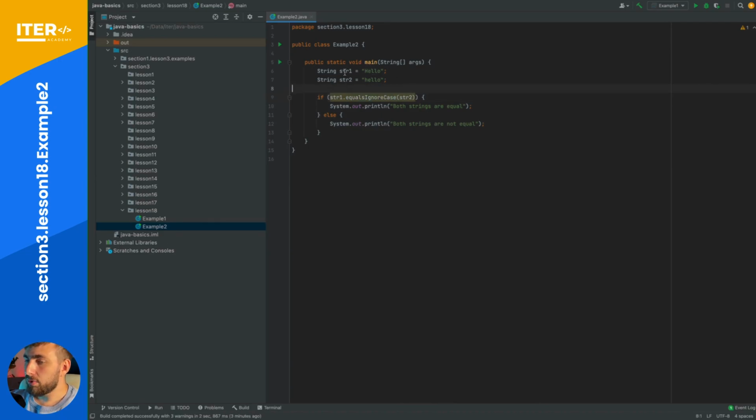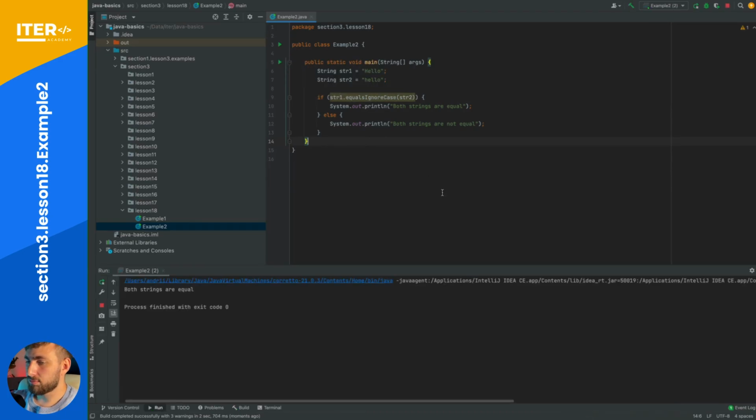In this example, string1 contains the string hello, and string2 contains the string hello starting from the uppercase letter. As you can see, the case of the characters in both strings are different. When we use the equalsIgnoreCase method to compare them, it returns true, and we get the output both strings are equal. Let's run the program and see the output. Okay, so we can see that both strings are still equal.